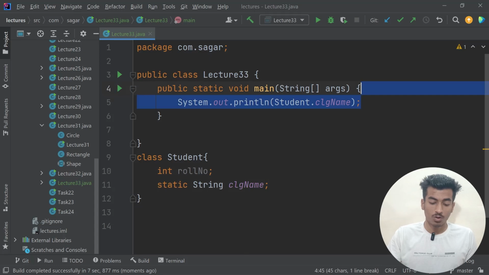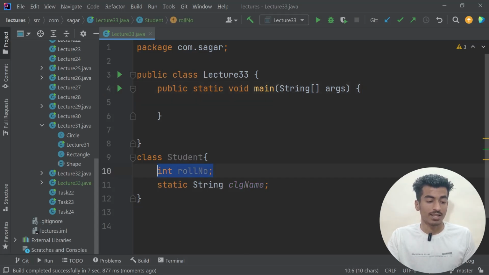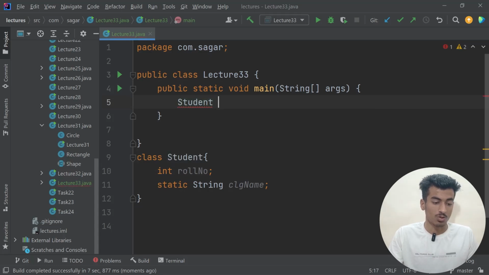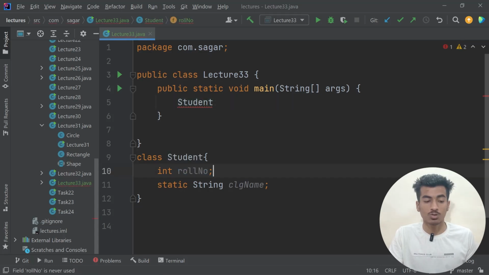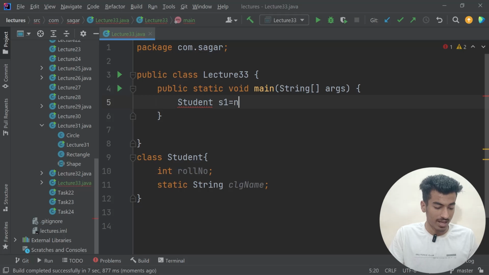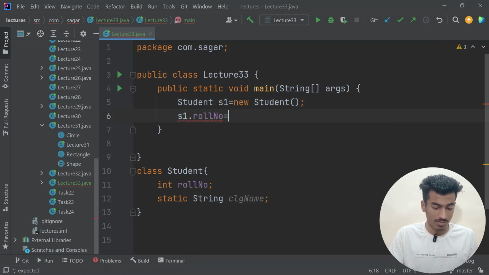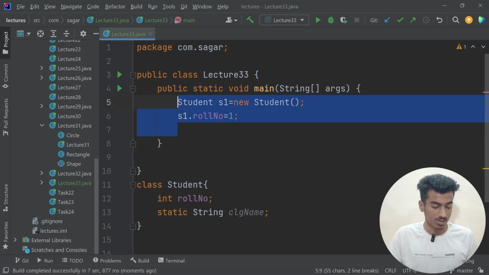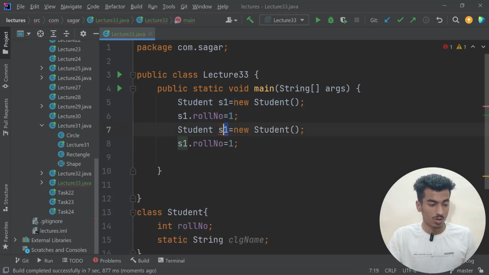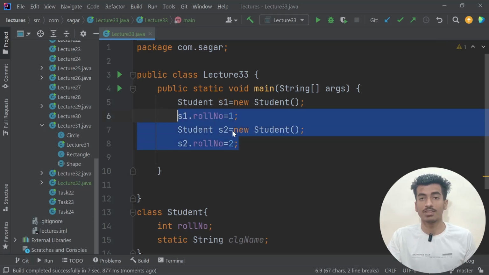After that, if you want to access the property of the student, you can see this is not a static thing. That means now we have to create an object. This thing will be particular to each student object, right? So s1 has its own roll number, s1 dot roll number equal to 1, and after that I can do the same thing, s2 dot roll number. Now you can see s1 and s2 are two different objects and they have different roll numbers.